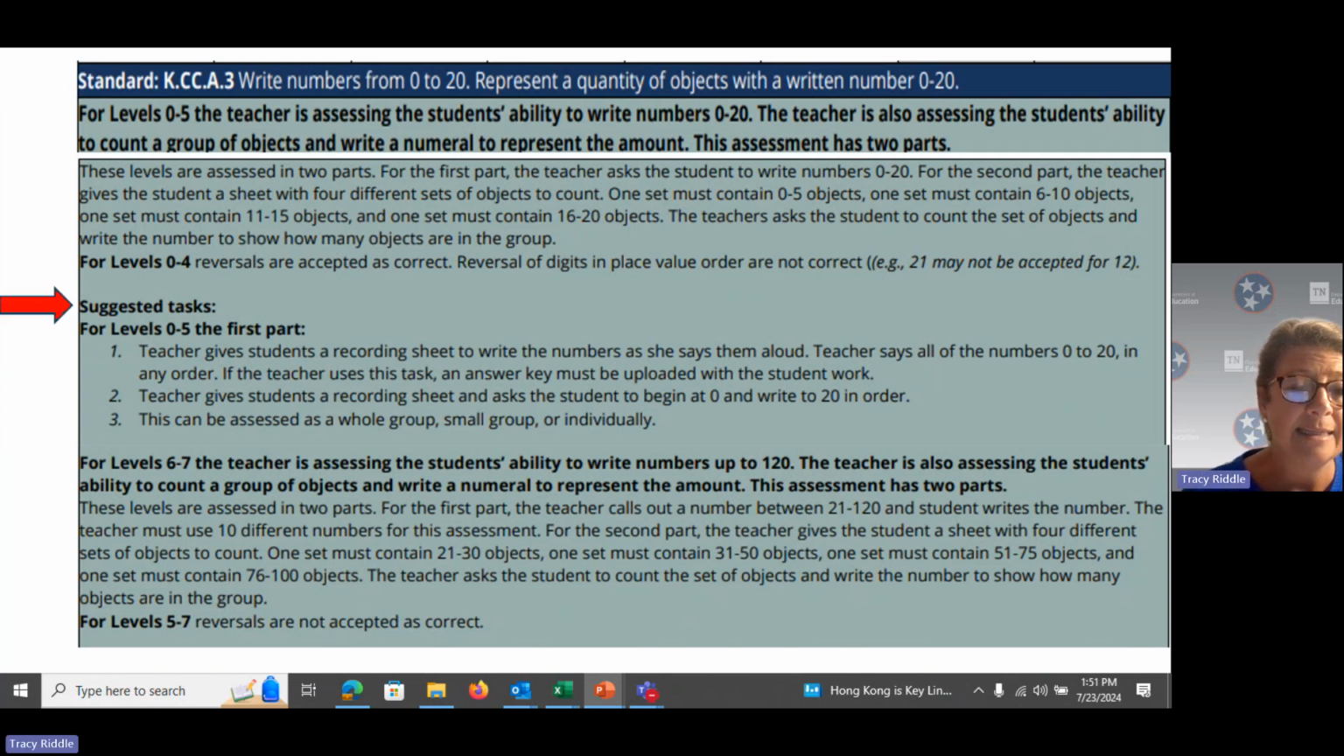In the suggested task, you will see examples of what you could do to assess the first part, writing numbers from 0 to 20. You could give your students a recording sheet and ask them to write the numbers 0 to 20. You could give them a recording sheet and say numbers out loud from 0 to 20 in any order and ask them to write those numbers. If you use that assessment, then you would also need to upload an answer key with the numbers that you called out in the correct order that you called them out so that a scorer could grade the student's work.